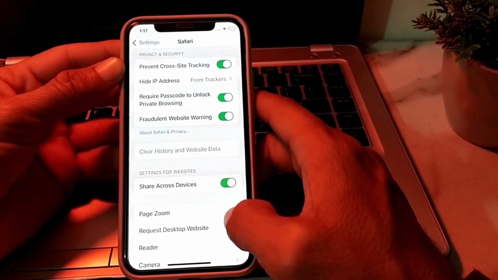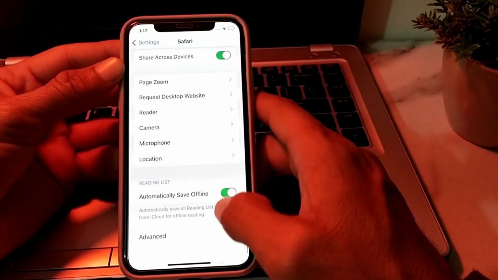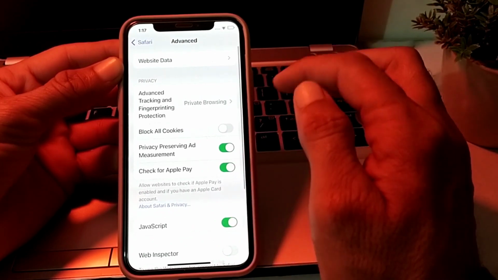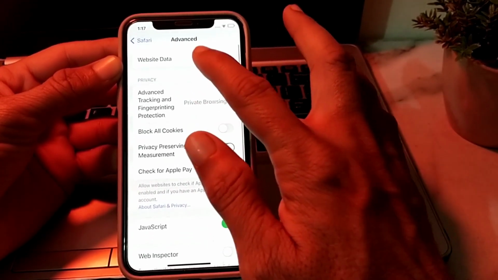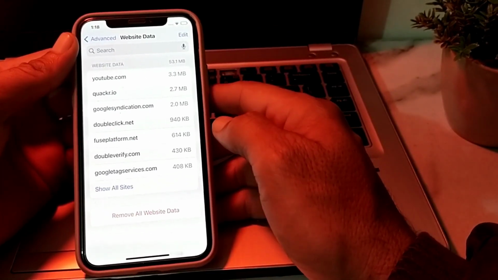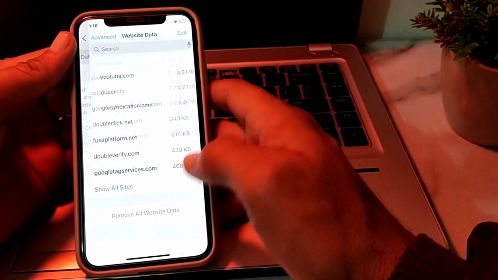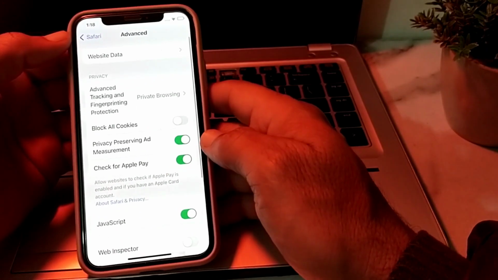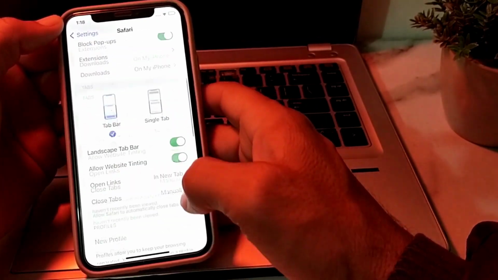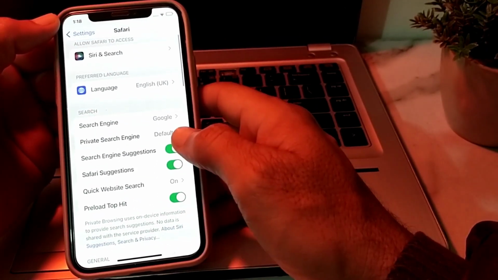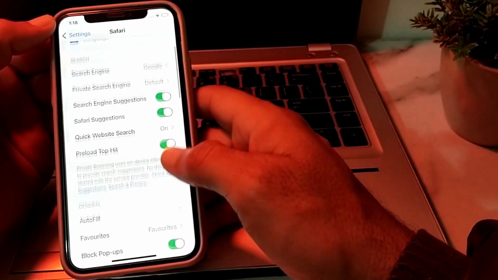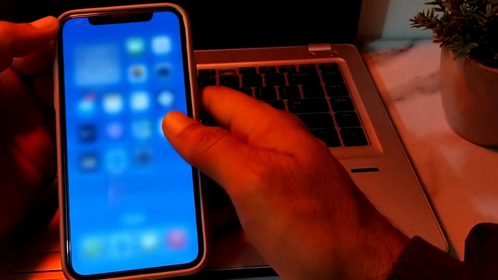After that, scroll down, then tap on Advanced. Then tap on Website Data. Here you will have to remove all website data by tapping here, then tap on Remove Now. After that, go back, and make sure that these three toggles are turned on from here. Then close this tab.